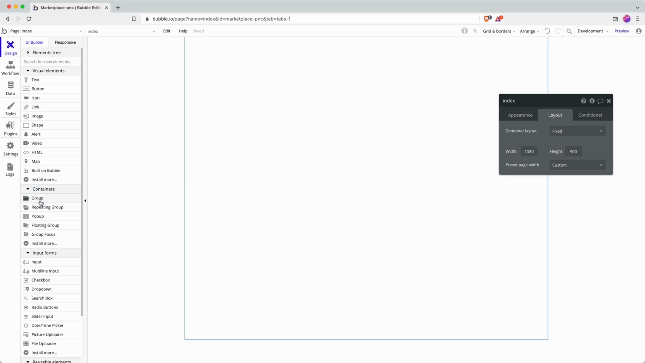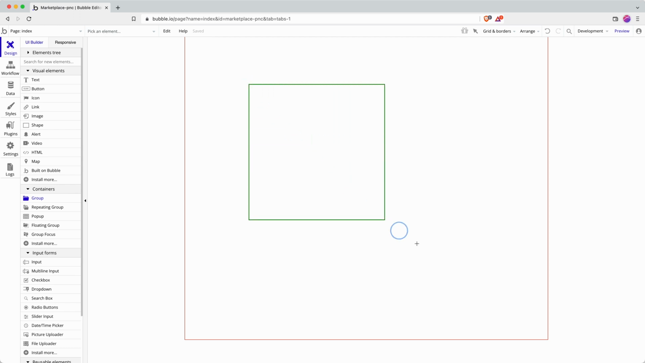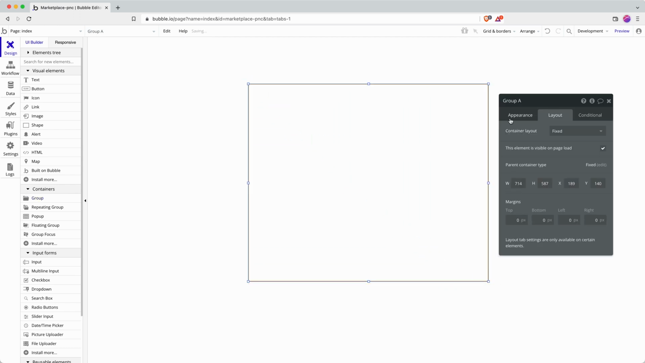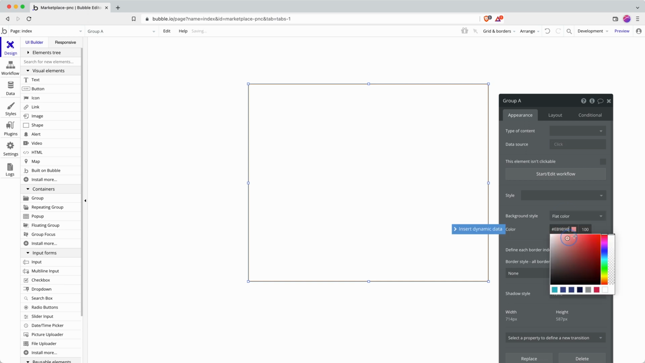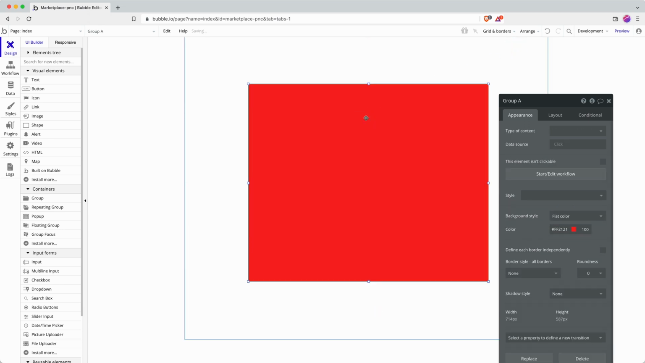So let's start by dragging a group into our empty page, and let's just change the background of it so that we can see it more clearly. And you'll see that the group has been placed exactly where I drew it on the page. You can see the margins around the edge, 140 on the top, more the space between it and the edge of the page, 189 on the left hand side. It's not uniform, it's exactly where I drew it, which is really rough.